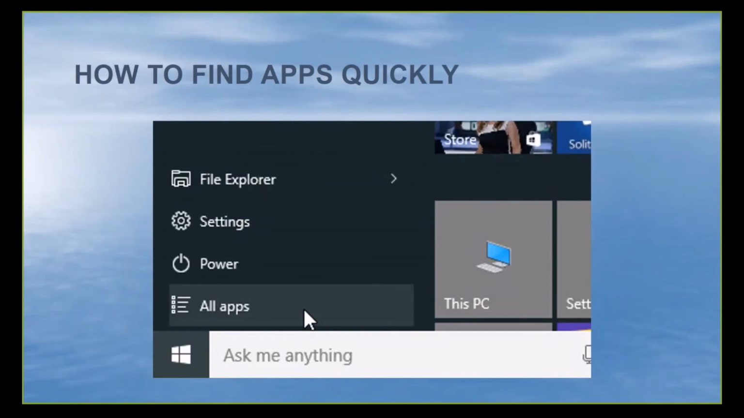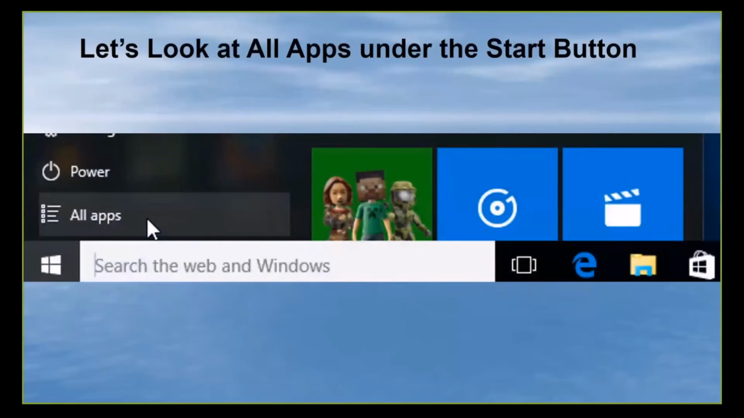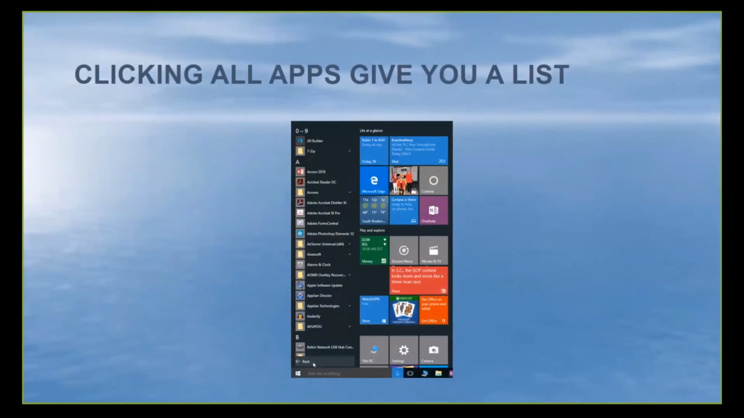Now, if you want to find an app quickly, one of the ways you want to do that is go to All Apps. And also below it, it says Ask Me Anything. So if you wanted to find Control Panel, you type in Control Panel in Ask Me Anything, and then it will give you a list of things. But you can also go to All Apps, and when you click on it, you'll get a listing of your apps starting with 0 to 9, then A, then B, and then you got to scroll all the way down. If you want something that begins with W, you got to scroll all the way down.